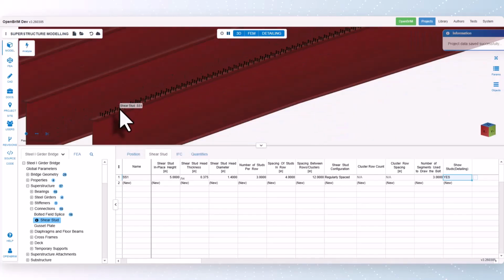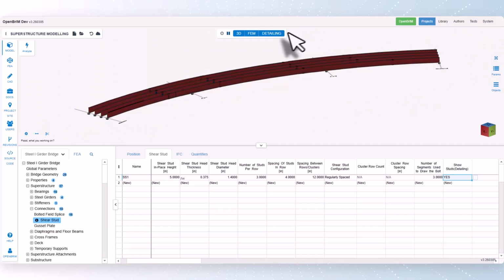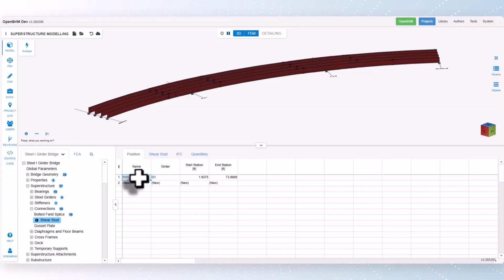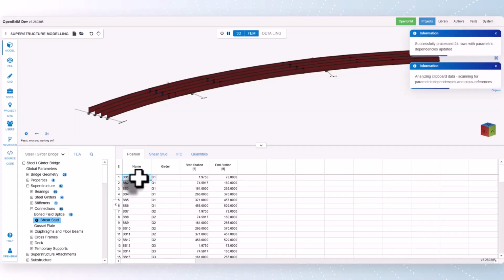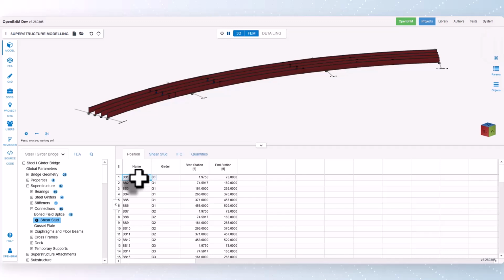Now we can close the detailing and add the other shear stud objects to our project. We copy the table on the shear stud page in the previously linked Excel file and paste it into the data spreadsheet. We have defined the shear stud objects. Now we will define the crossframe objects.